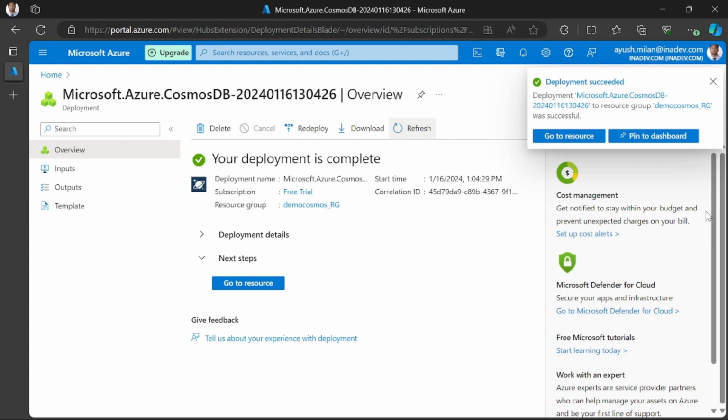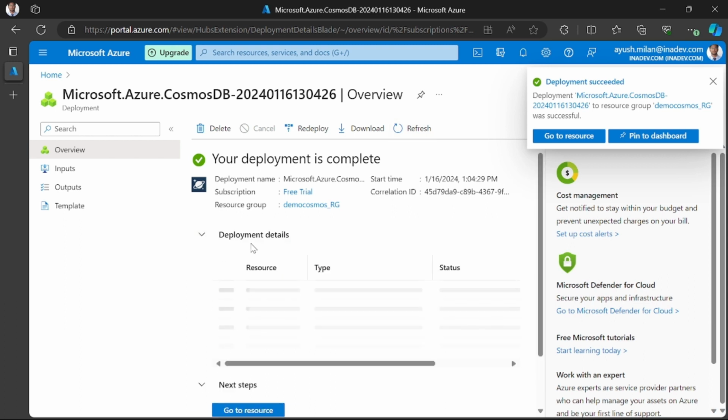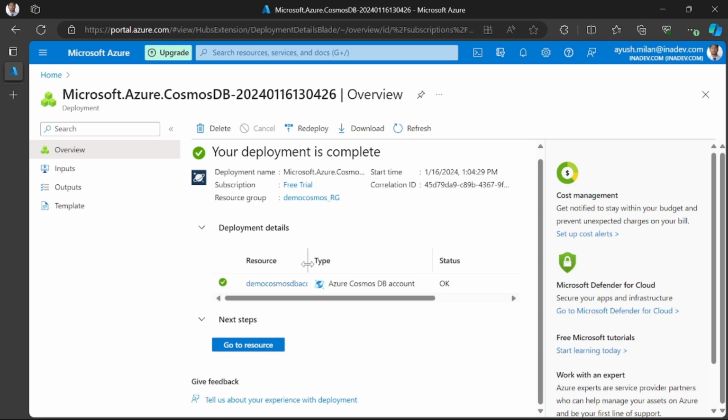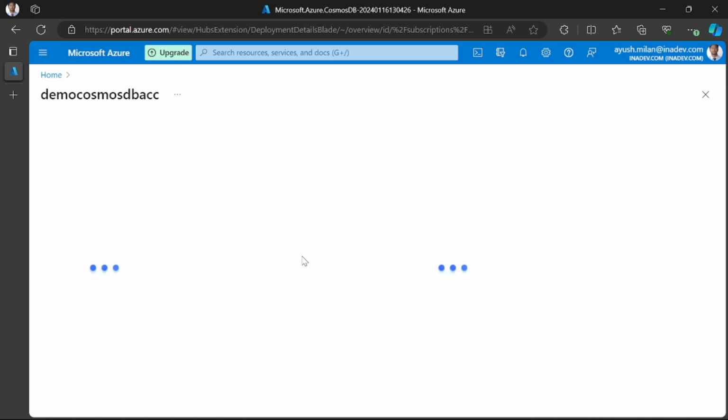So our deployment succeeded. Our Cosmos DB account is created successfully. You can see it here. You can click on go to resource right from here, or right from here you can see the deployment details. Our resource demo Cosmos DB account is created. Click on go to resource.